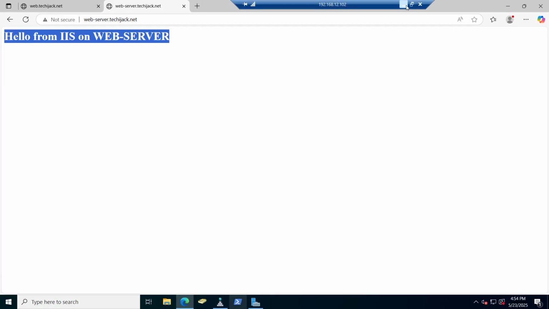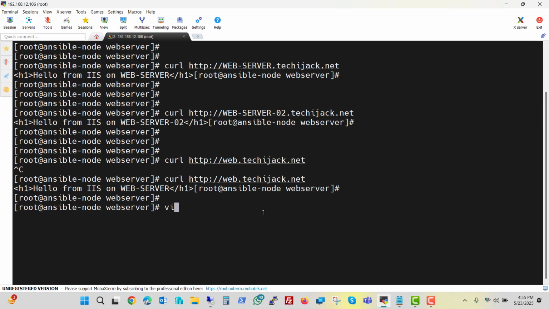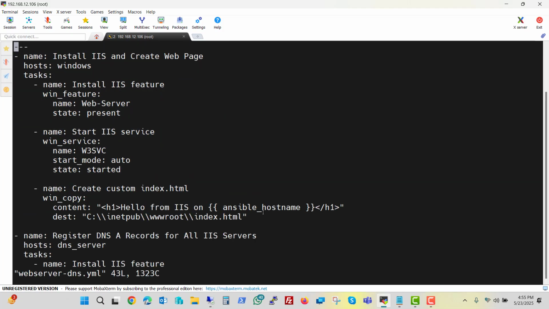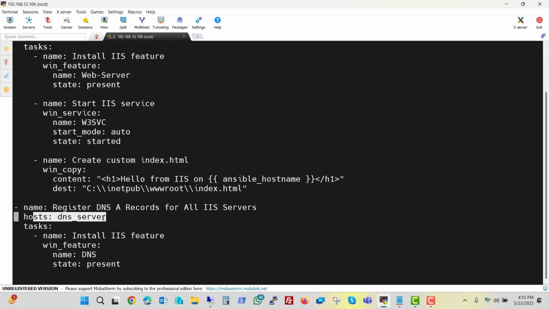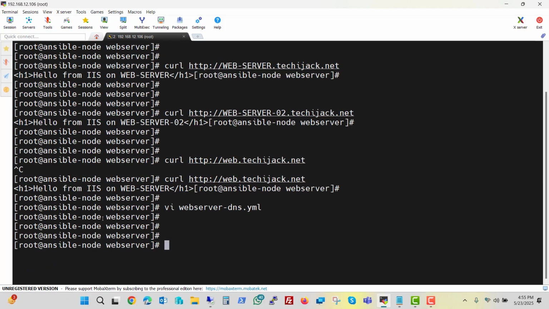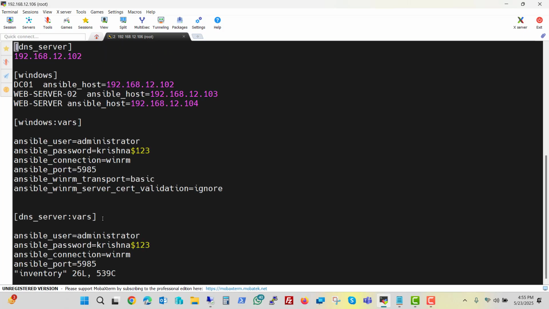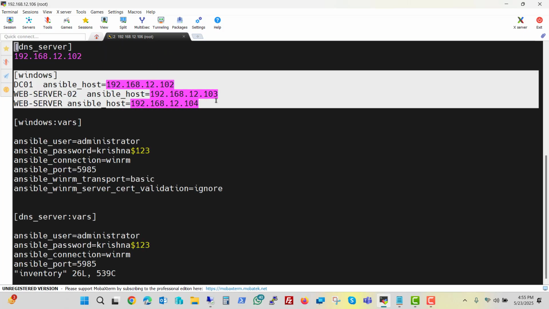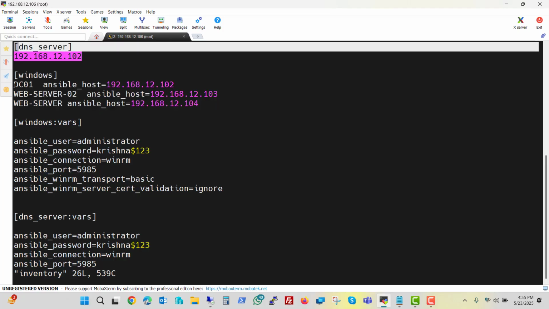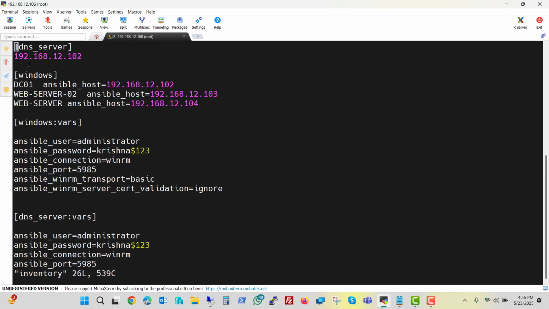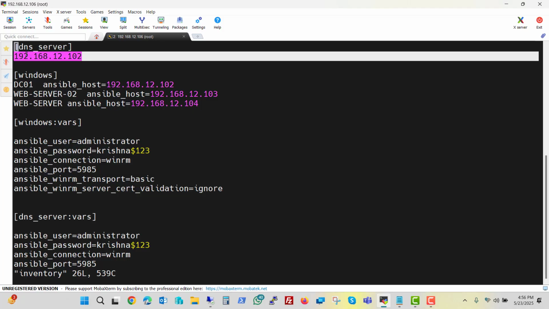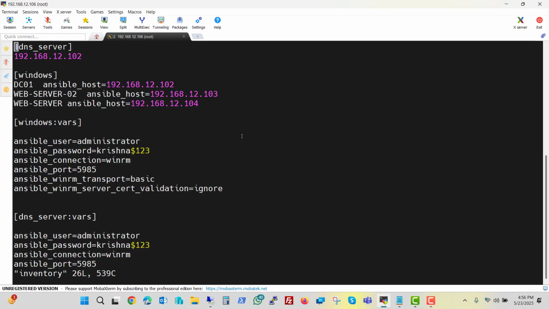Let me also show you the inventory file. Here this time we are using 2 groups. If you notice in this particular playbook, we are connecting with the Windows group as well as the DNS server group. In the inventory file, let me clear the screen. I created two groups. One is for the Windows node, where we are creating the IIS servers. Another is the DNS server. This is the same node which we use for the IIS as well. And on this server, we have also configured the DNS server. So we are creating a record entry on this server by running the PowerShell command using Ansible.